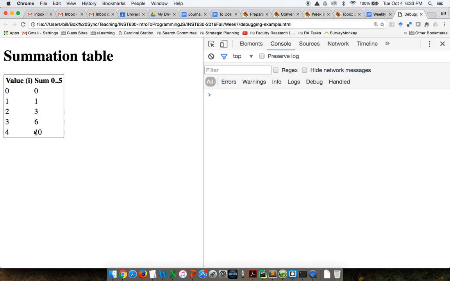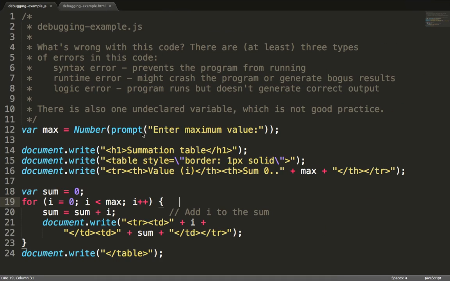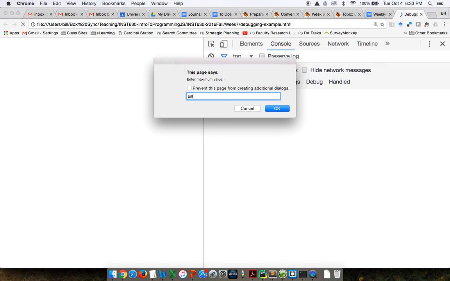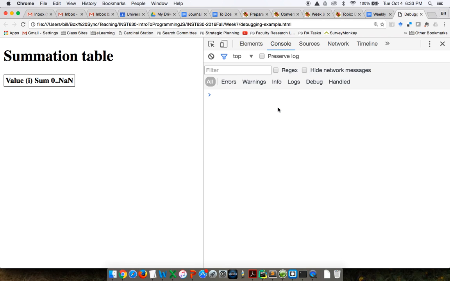Now there's still another bug, and this bug won't necessarily show up all the time, but it's what I call a runtime bug, and it can happen depending on certain circumstances. In this case, it can happen if when you prompt the user for the maximum value, they don't actually type a number. Let's reload that. If I type my name instead of a number, what happens? We get this funny thing and it doesn't actually print a table.